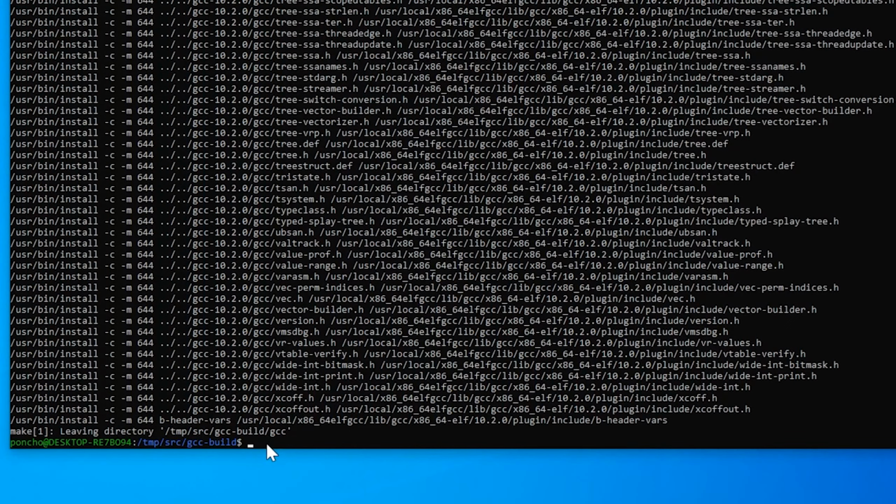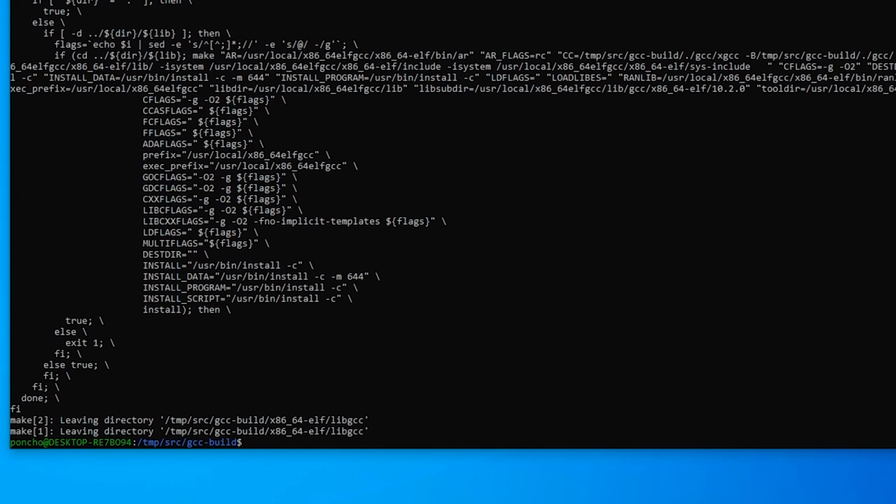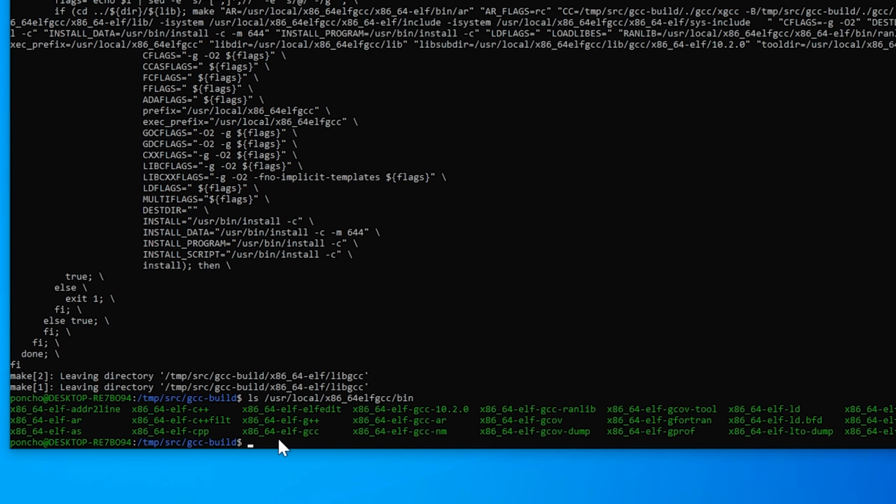Alright, we have last but not least, sudo make install-target-libgcc. Right, now we can do ls /usr/local/x86_64-elf-gcc/bin. And we can see that all of our binaries have been created. This is exactly what we want.